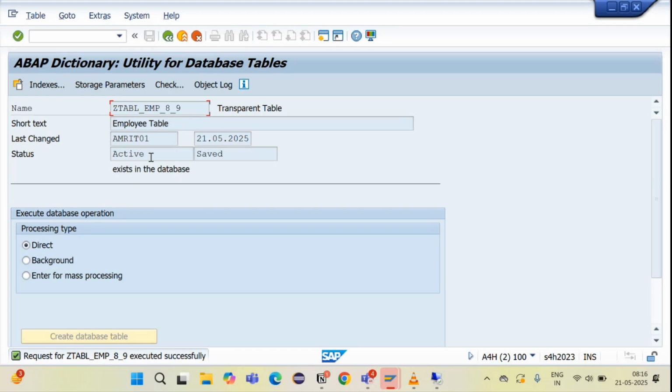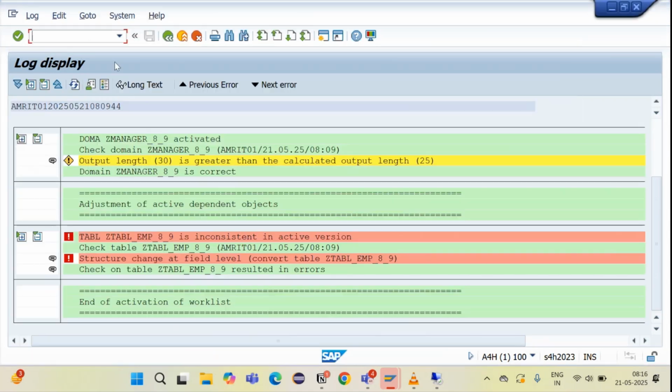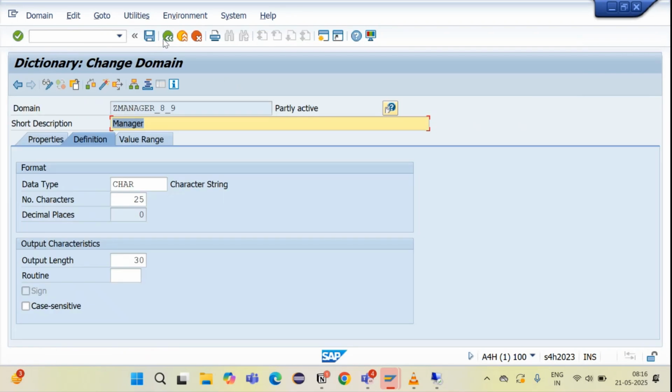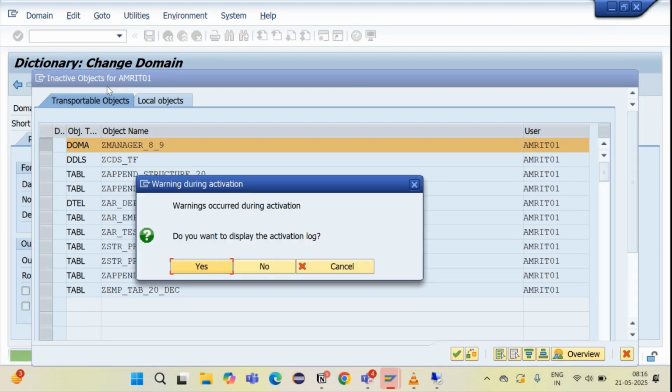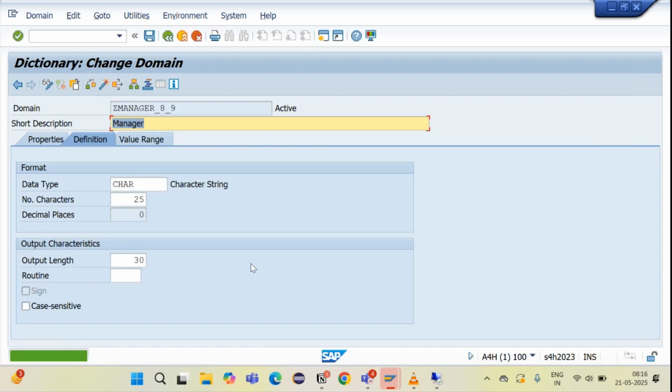Now the table is active and it exists in the database. So let's go back to our domain and see the problem. I will activate this domain now. See, there is no error. Now only a warning is there. Our object is activated.